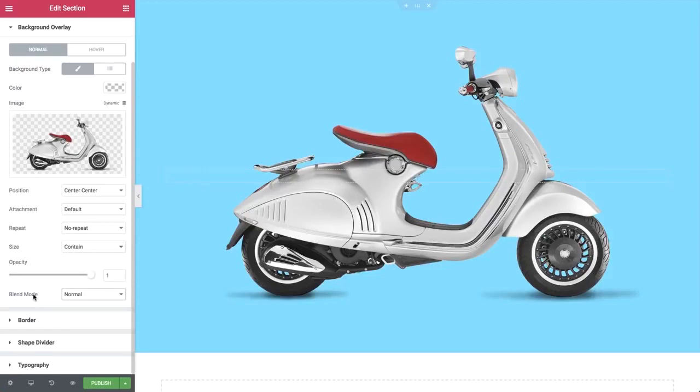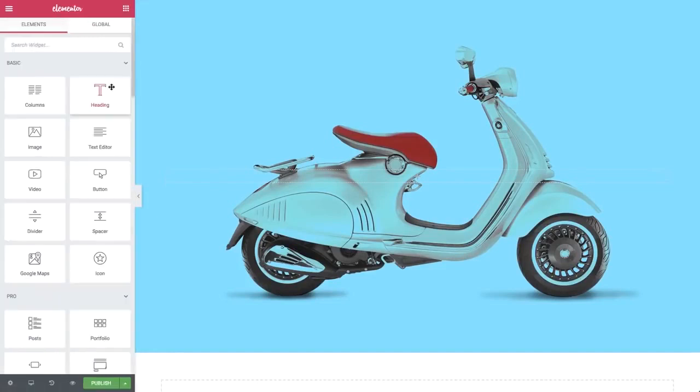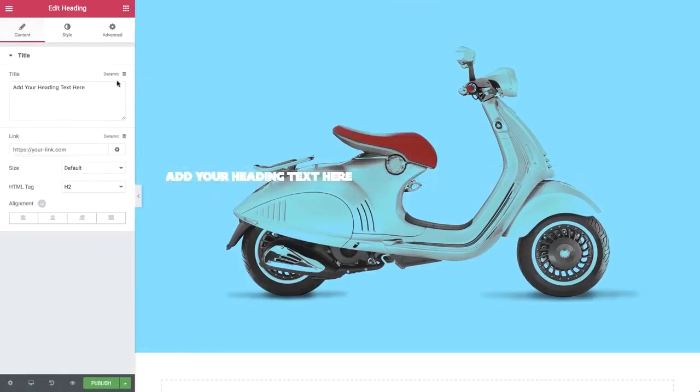Blend modes is a new option in Elementor 2.1. What it does is mix the overlay with the background color. So let's choose multiply or darken and check out how this affects the image. Now let's add our headline and change the text.